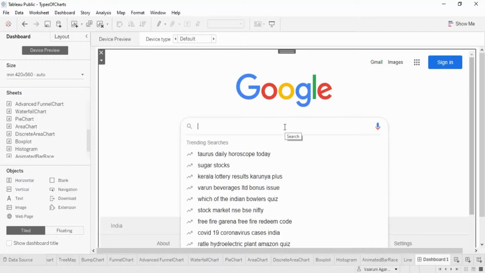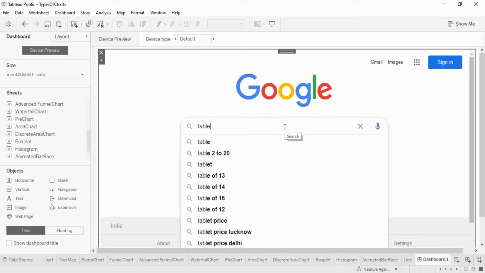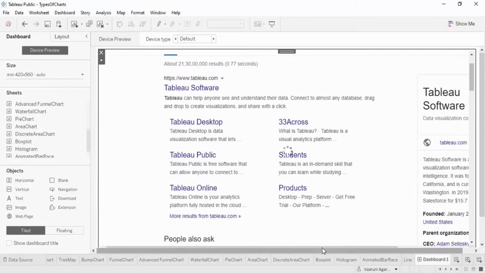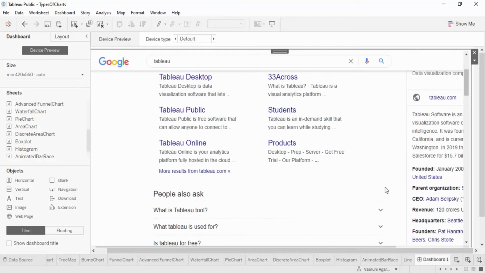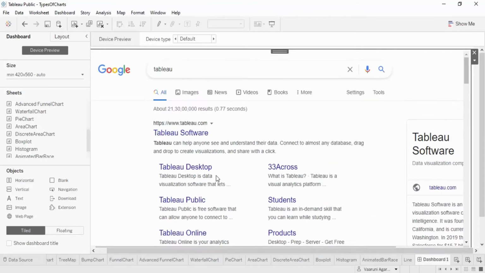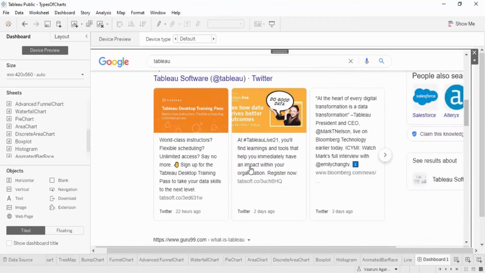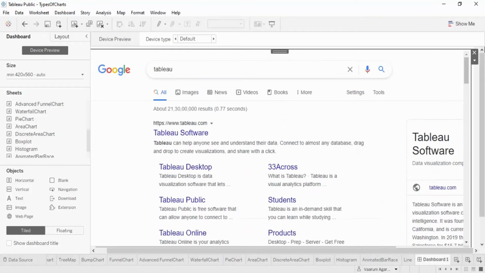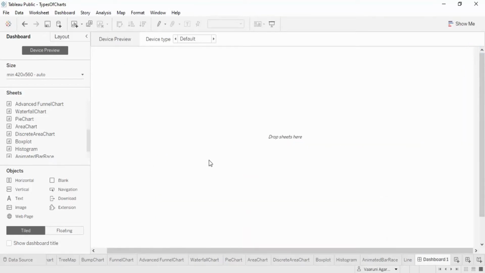You can search for anything that you want. I want to search for Tableau, so I can just search it and it would fetch me the results. Of course, you need to be connected to the internet for this to work, and you can see that all these results have been fetched. So wouldn't it be interesting if this kind of a web page was associated with some of my visualizations, right?